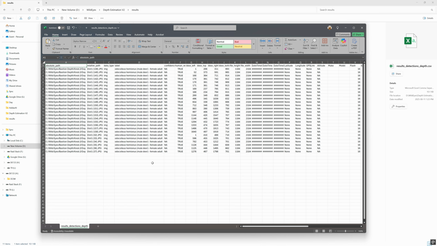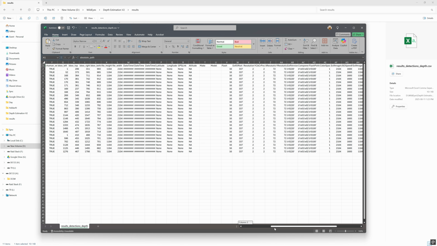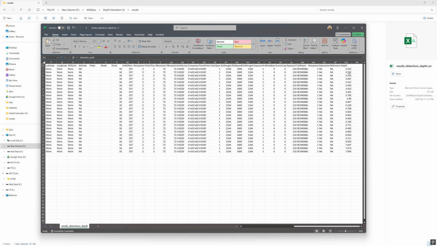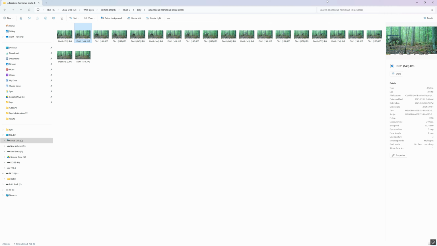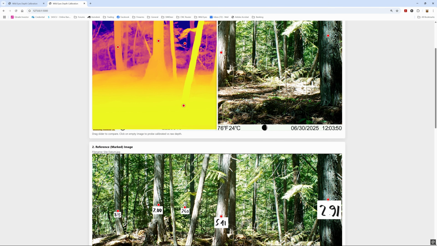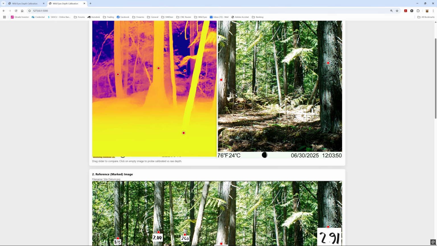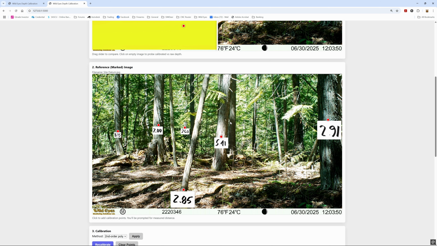It was a female mule deer, and the last column is depth. So there's the distance to each one of those targets. Just that fast. I will close that, get rid of that, go back to here. So that's for depth estimation to individual targets in every photo.